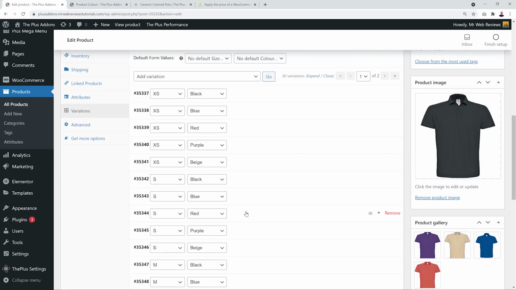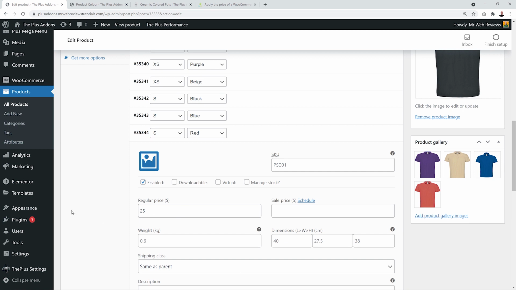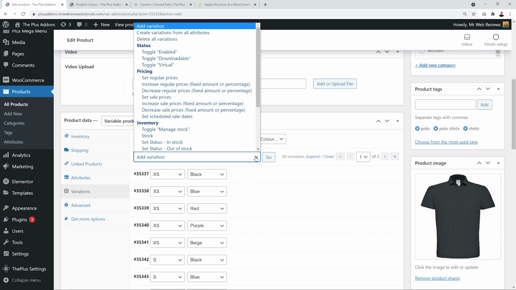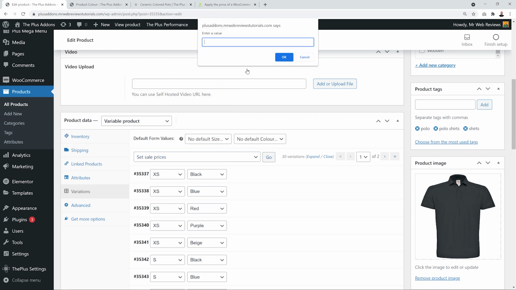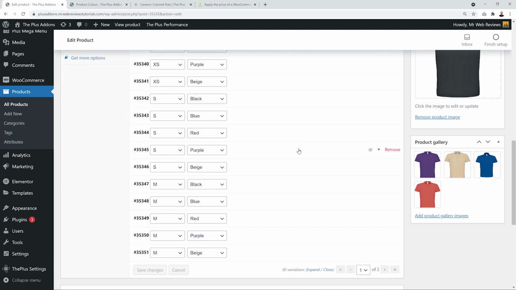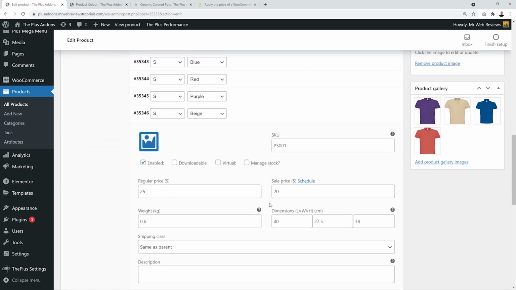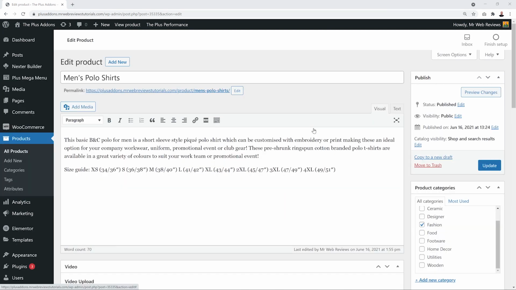And now if you open any of these, you will see they all have a set price of $25. And you can do the same with the sale price as well. So set sale prices, go, and maybe they're all at $22.50 on sale, or maybe just $20. Okay. And there you go. Now, if you open any at random, you will see that they have a set price of $25 and then $20 on sale.